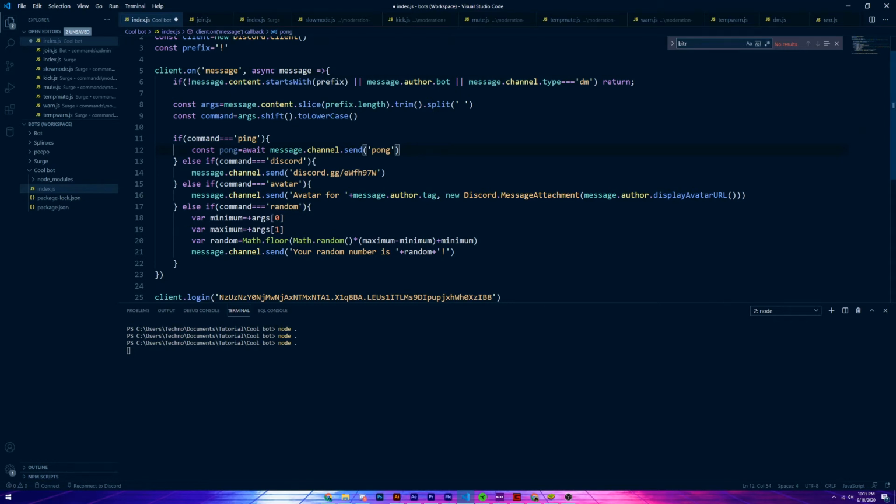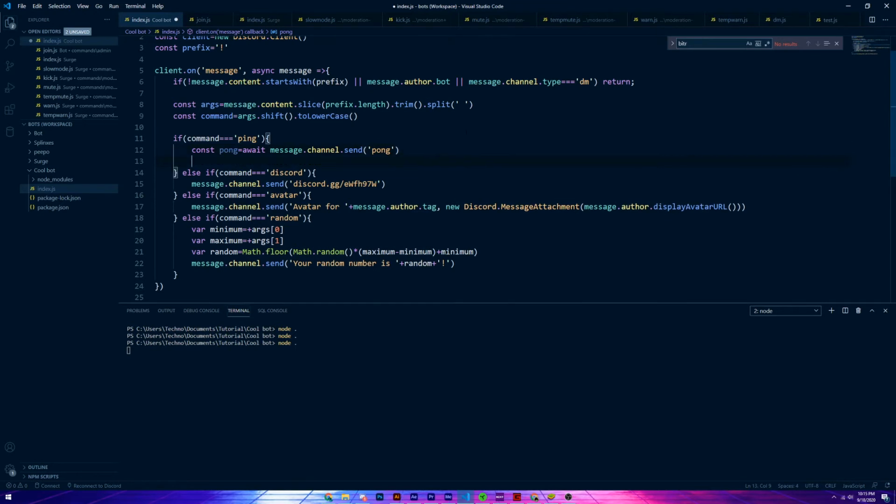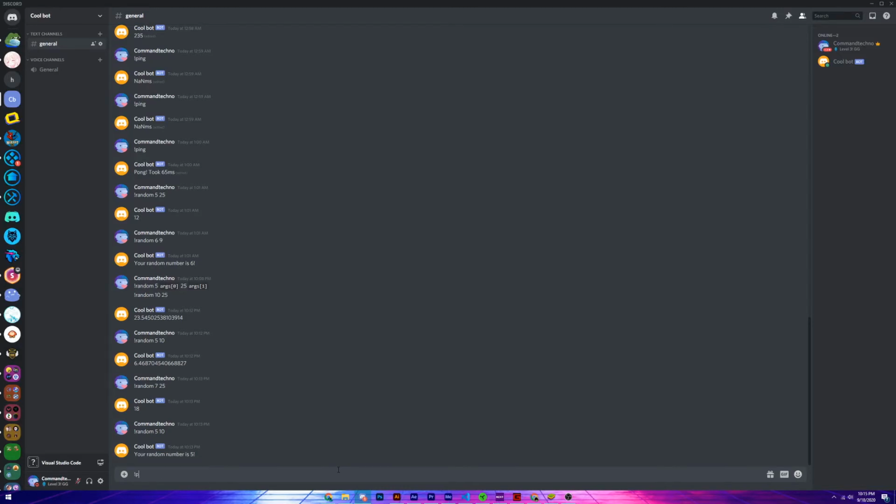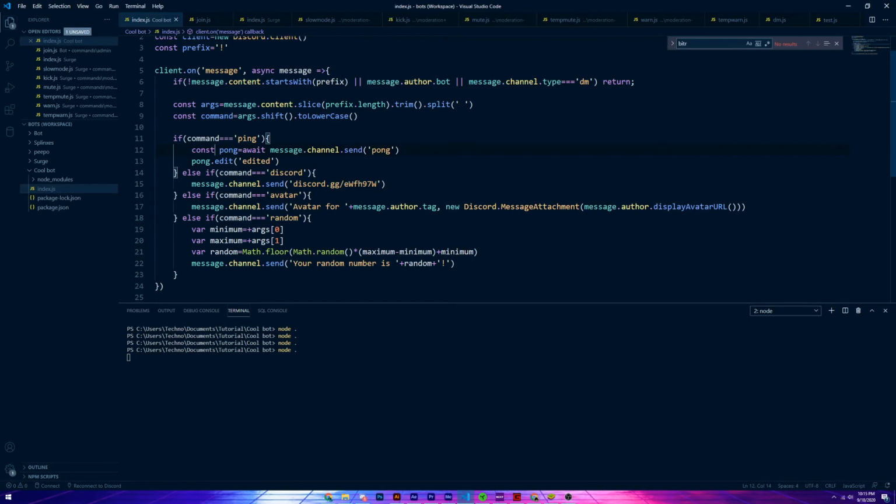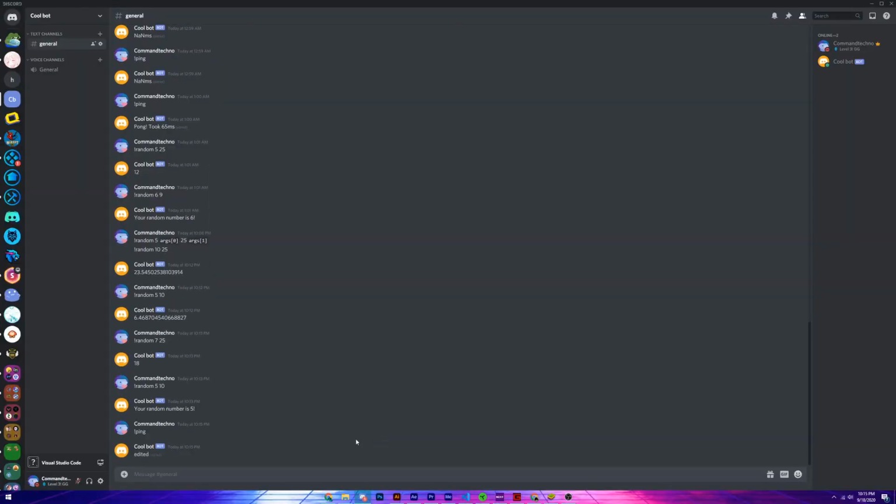So async will allow you to await for things and quite a few other things. So you just have to put async up there. It won't really affect the rest of your code, but it'll allow us to do this. So now from here, it sent Pong. And now what we can do is pong.edit. And we can say like edited. So we'll just do this as an example. So we do exclamation point ping. Once we do that, it's going to wait for it to send Pong, and then it's going to edit it to edited. So exclamation point ping, and it sent Pong, and then edited it.